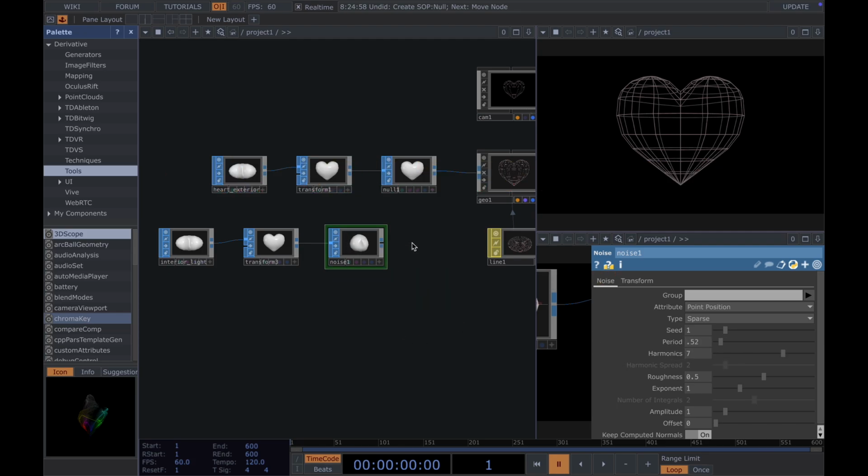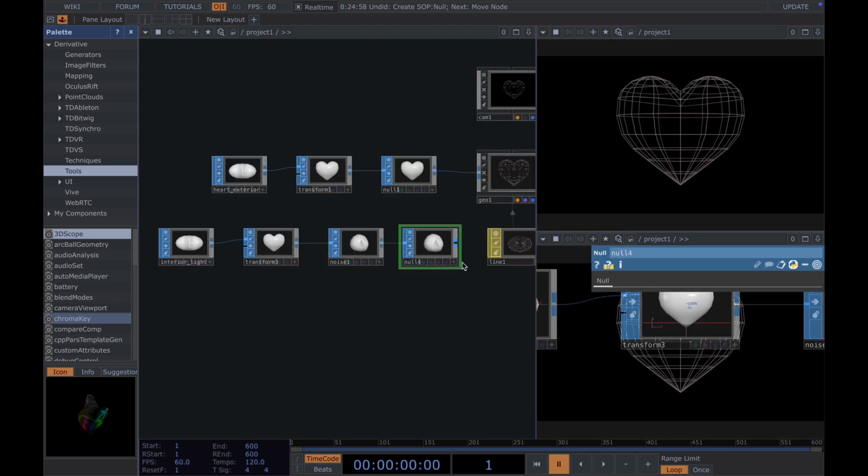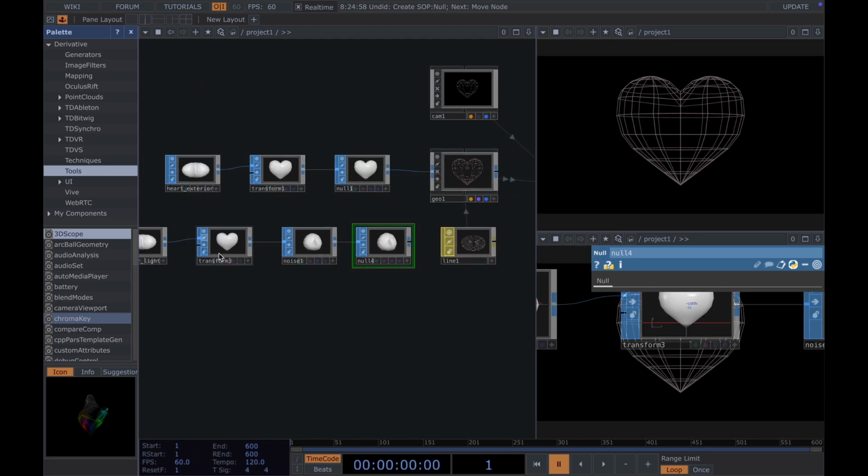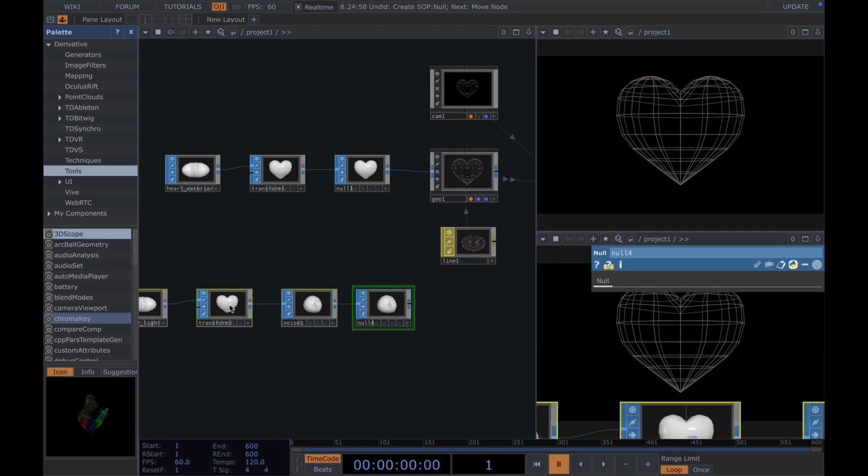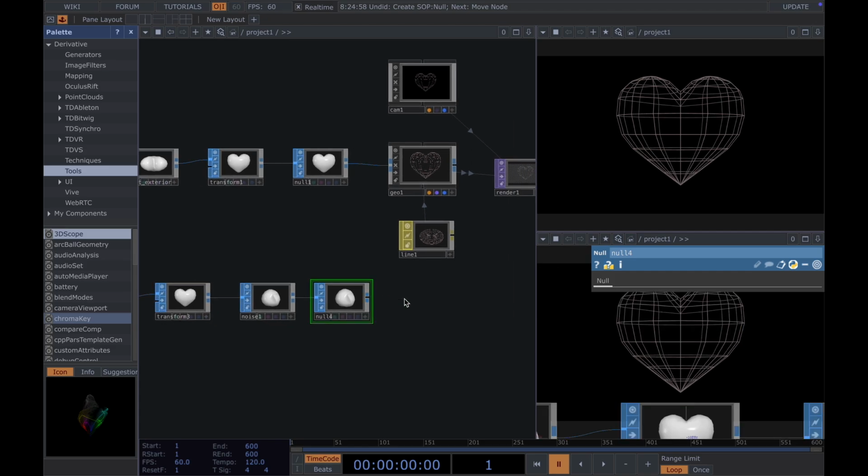Connect this to a null SOP to clean things up, and I'm just going to move this down a little because this setup is cluttered and stressing me out a bit. Connect your null SOP to a geometry comp so we can include this in what we're rendering.